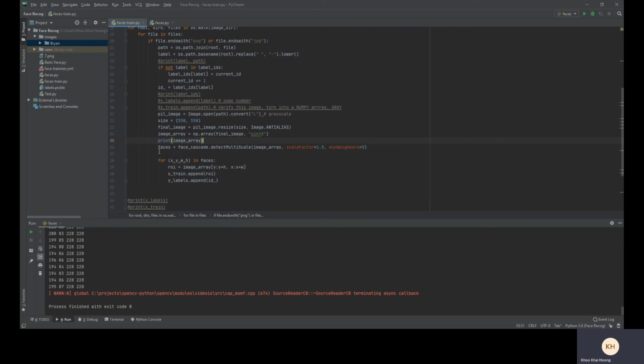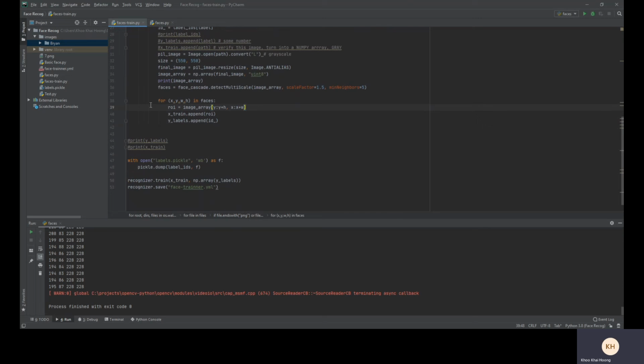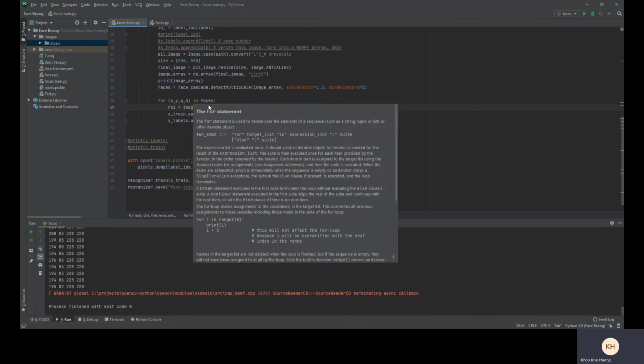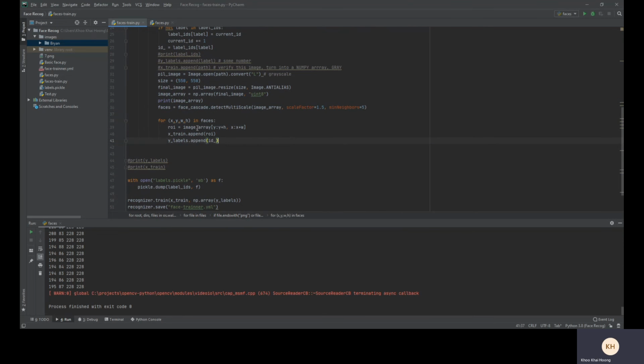And we define faces by using the face cascade function, together with the scale factor and also minimum neighbors equals 5. Yes. So for every coordinate x, y, w, h in faces, we are going to create a variable named the region of interest, ROI. And the region of interest has the parameters of this coordinate and this coordinate.